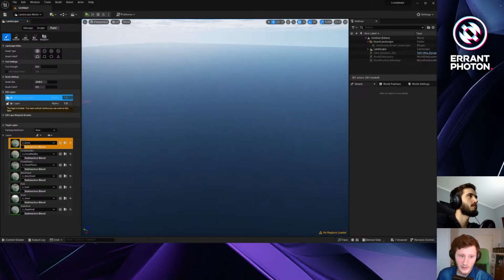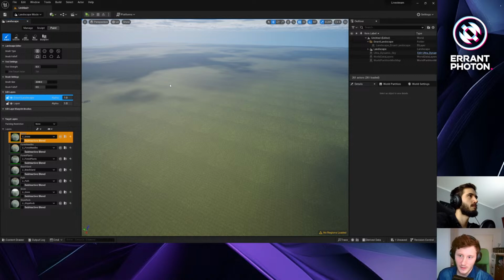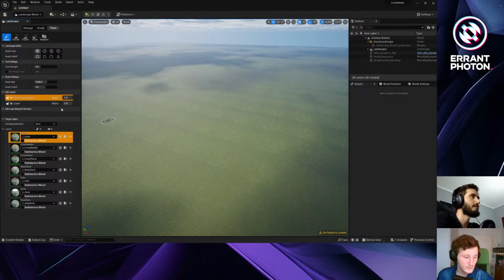So we end up with the black landscape, and just to fill it with something, we will fill it in the Errant Landscape layer. Of course, Errant Landscape will override that once we start placing brushes. Yeah, we just filled it just so we don't have a black void underneath.